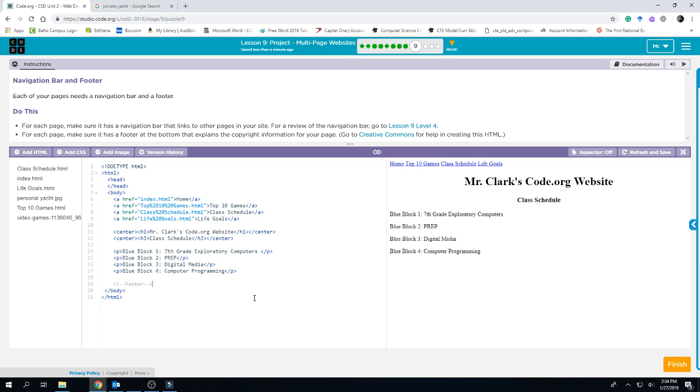So I'm simply going to make just a comment that denotes this next paragraph that I make as the footer, so that I know that anything that goes in after this footer comment is going to be down in the footer of my page, and anything that I should have before that has got to go above it.